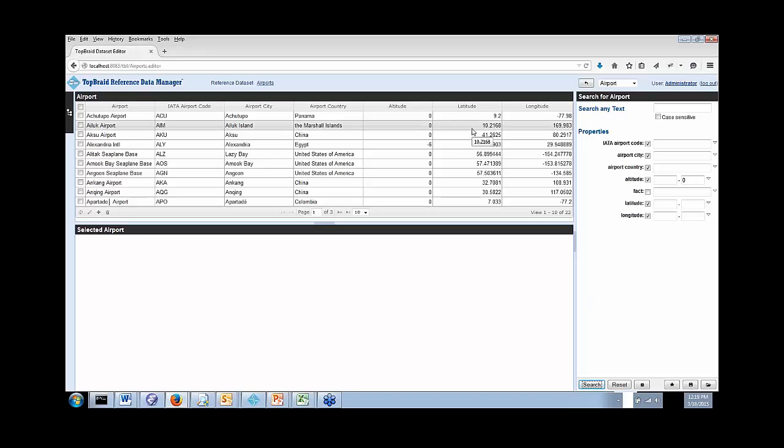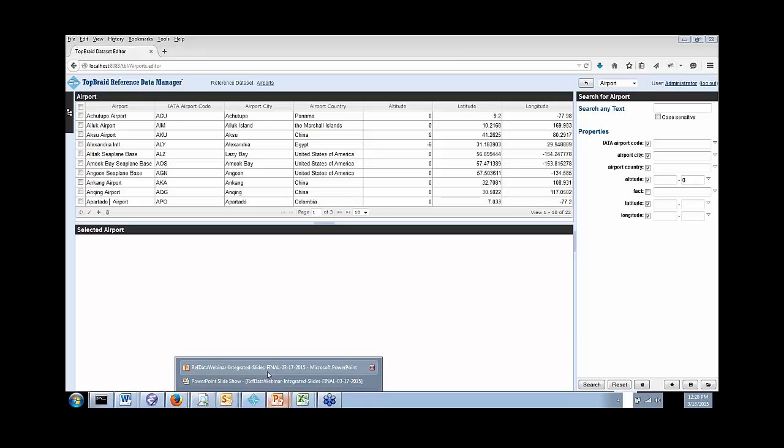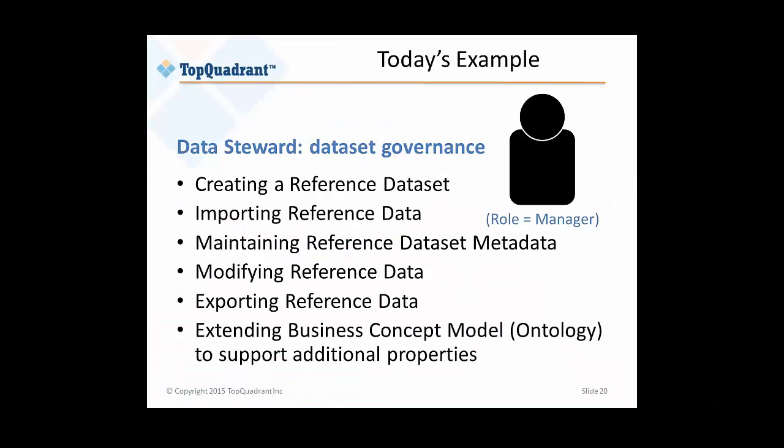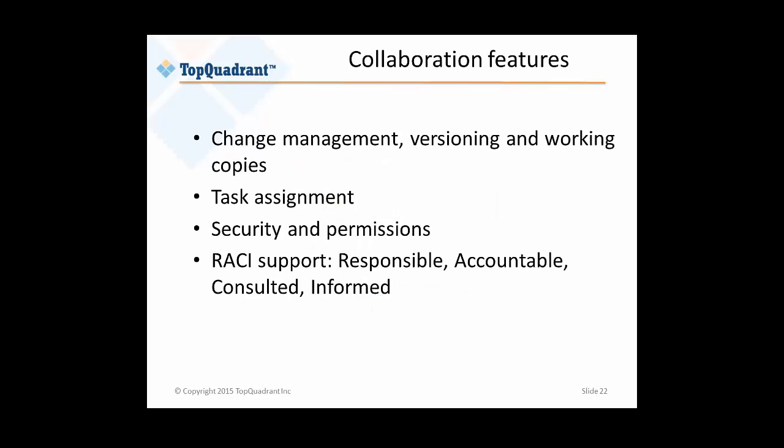There are a lot of other features I could show, but I think it would be better now to just give you an overview of some of the remaining features. For example, collaboration features. I mentioned how RDM tracks all changes made by everyone, making it easier for work groups to collaborate on change management.